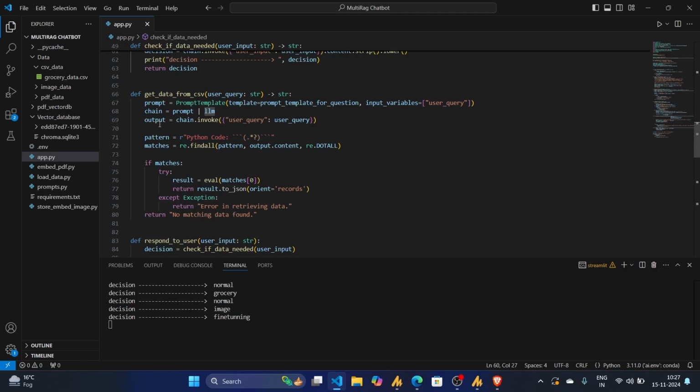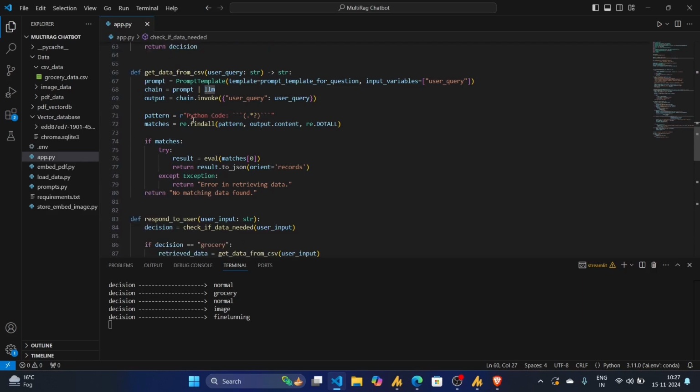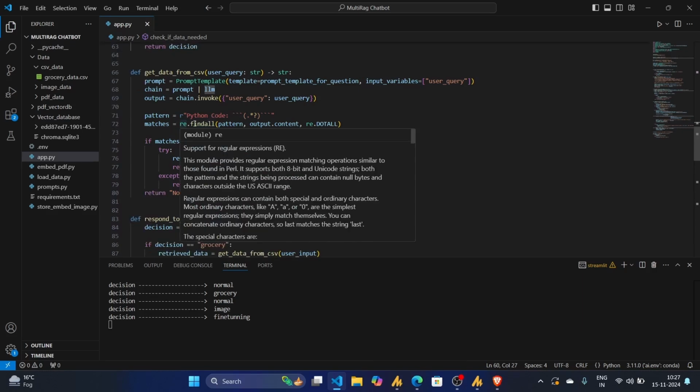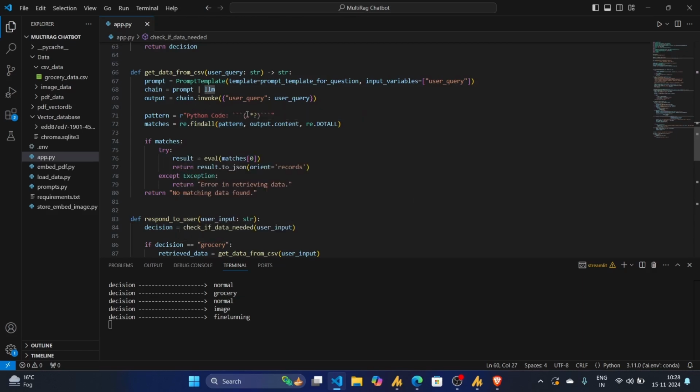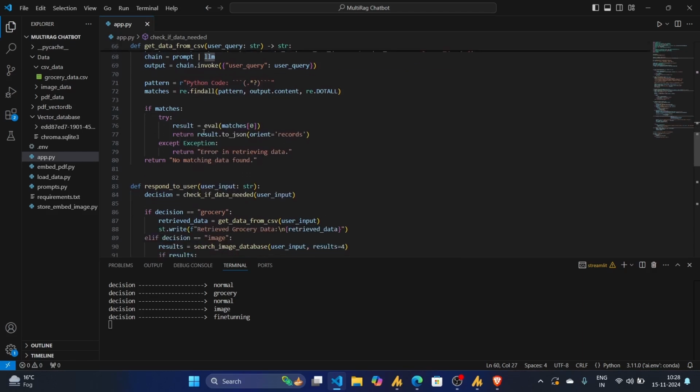From that output I will extract the Python code, and how I am doing it is with the help of a regular expression. This regular expression allows us to take out particular information from the whole text. So I am matching that pattern against the output dot content with re dot all. It will extract that Python code, and then I will execute it. If it is matched, then in the try block I will execute it with the help of eval. In that one I am taking the first match, which is going to have the code. So that code I will execute.